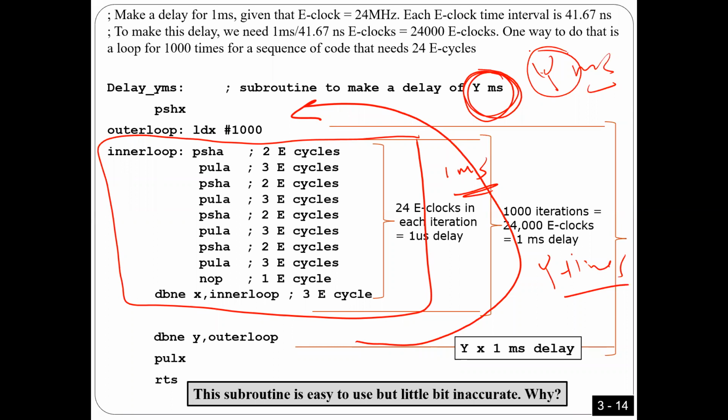Okay. Let me ask you a question now. Look here. This subroutine is easy to use, but it is a little bit inaccurate. Can anyone guess why it is a little bit inaccurate? Inaccurate here means if I need a certain delay, it is going to be a little bit more.